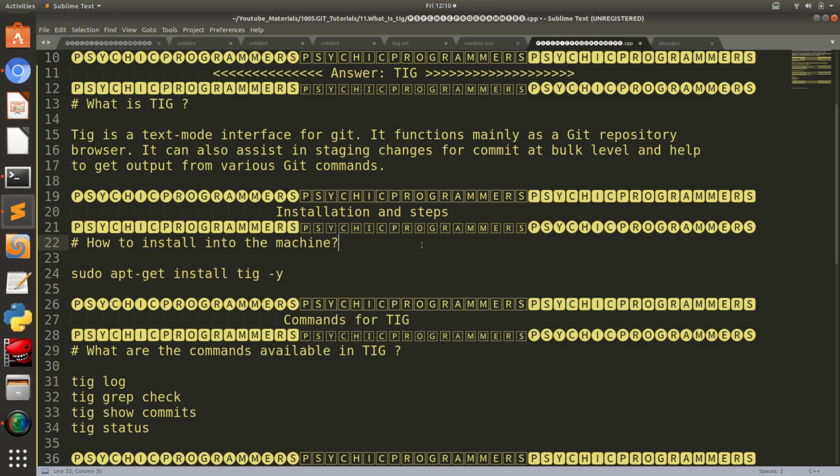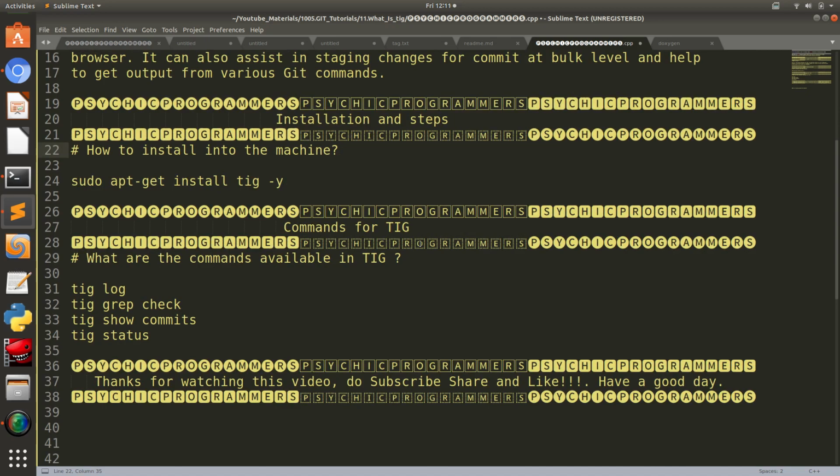While it installs, we'll discuss some of its commands. One command is git log. It will show you the log. The second one is git grep, so it will have some grep functionality. And git show commit, it will show the commit, whatever the log and everything, you will be able to check. And the TIG status will show if any file is not committed or something. You can check that.